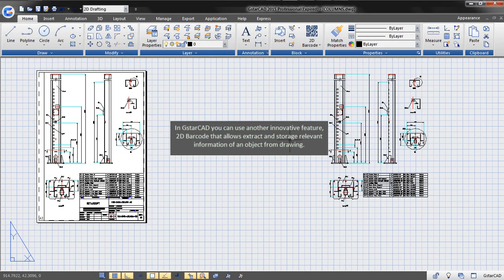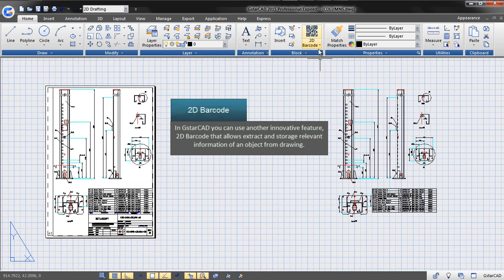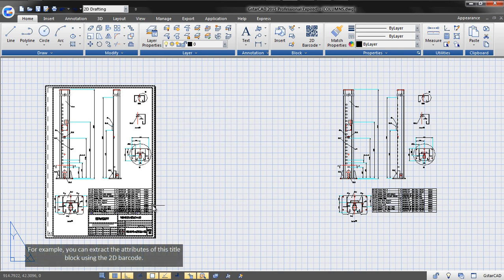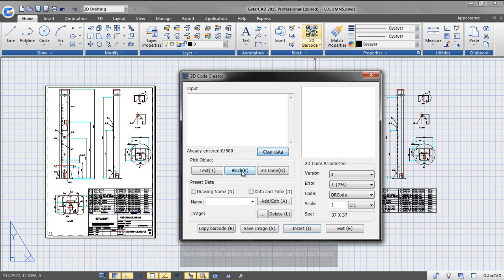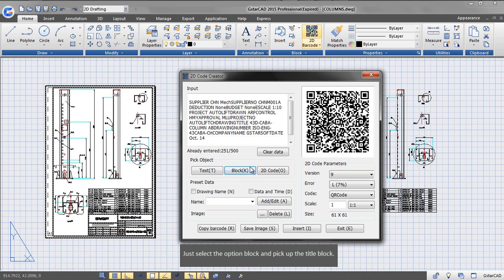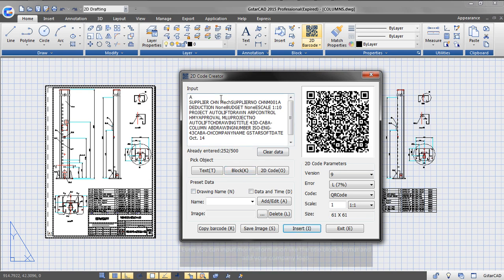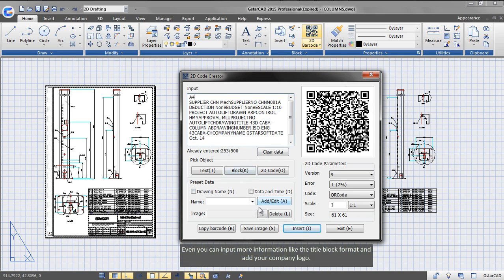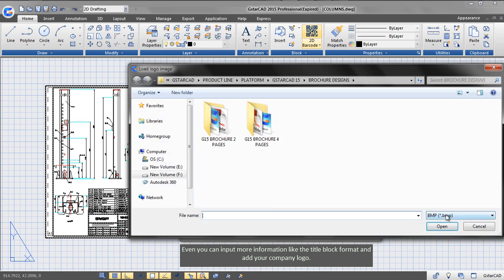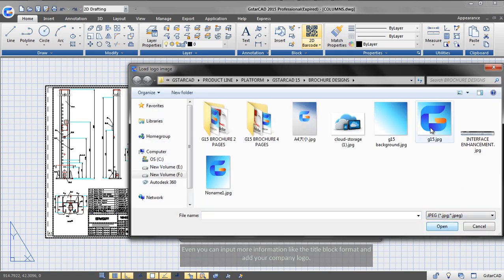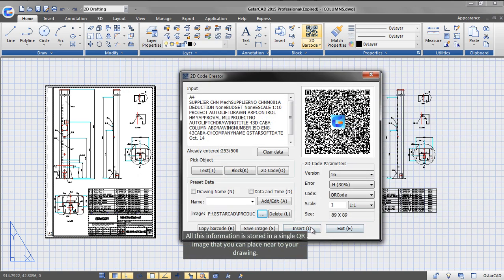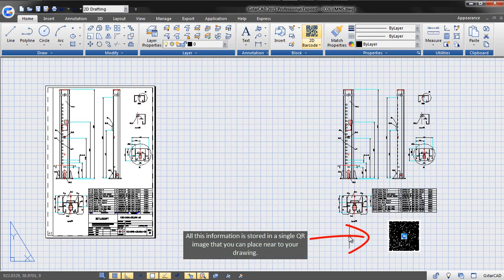In GstarCAD, you can use another innovative feature, 2D barcode, that allows you to extract and store relevant information of an object from a drawing. For example, you can extract the attributes of this title block using the 2D barcode. Just select the block option and pick up the title block. You can even input more information like the title block format and add your company logo. All this information is stored in a single QR image that you can place near your drawing.